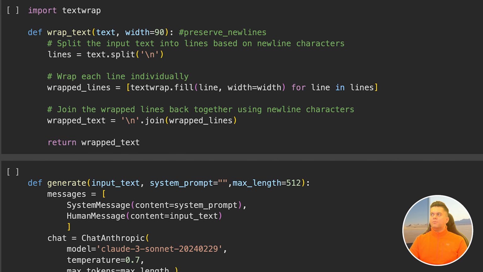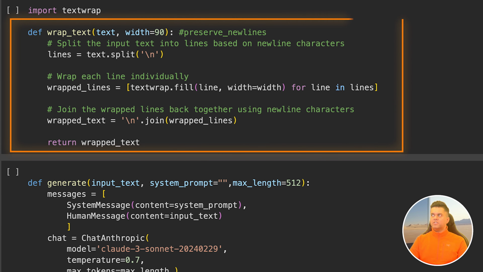Now, to be able to test the model more easily, we are going to define two functions. The first one is the wrap text function, which is going to help us neatly format the response from our LLM into a proper paragraph by putting spaces between lines and making the text appear well formatted in the markdown output.